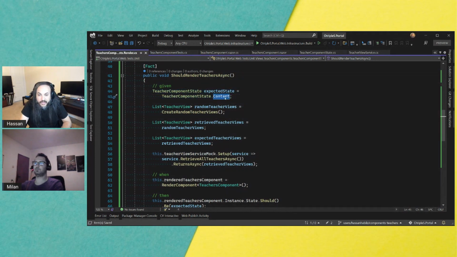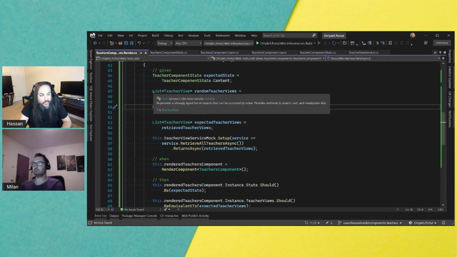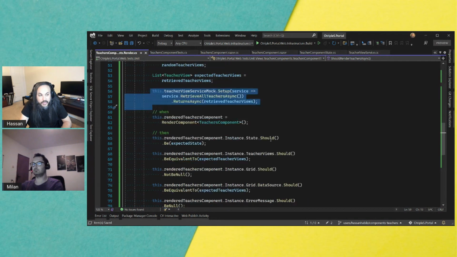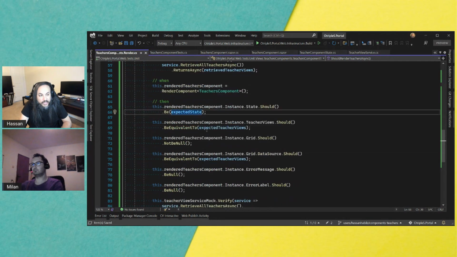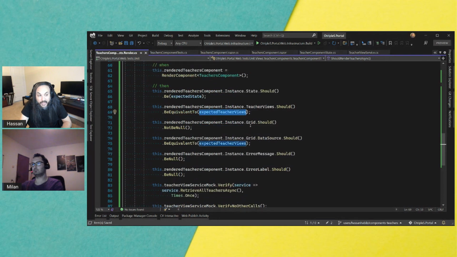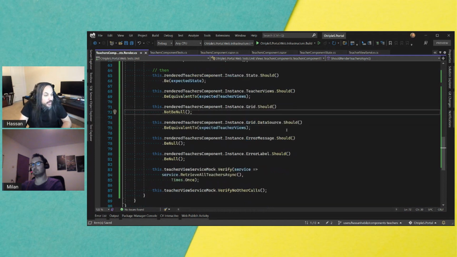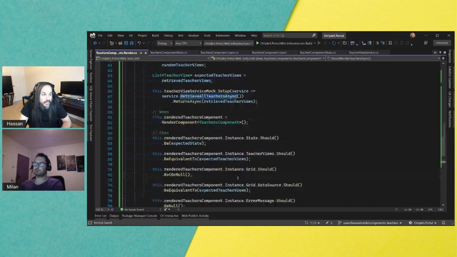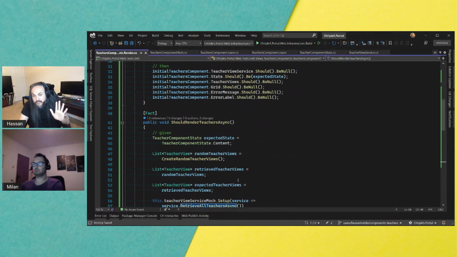I basically set up my expectations. My expectation is that the state is going to be content. My expectation is that a service will be called, and that the state content, the teacher view or render, I will have a grid actually rendering on the UI, which is beautiful. I'm going to talk to you a little bit about ref, which is backend C# logic that tells you whether there's a component rendering or not. I love it. We stole that from React, I think, but it's pretty cool. And then there's render teacher component instance grid data sources, and that's it. I'm just saying render the grid.